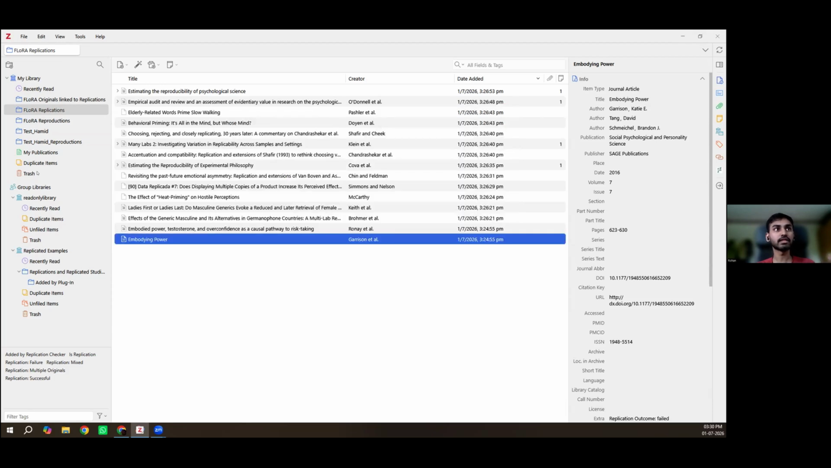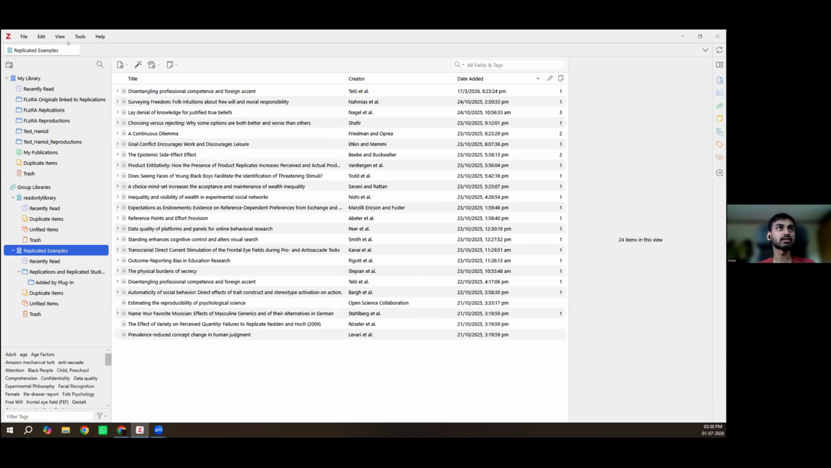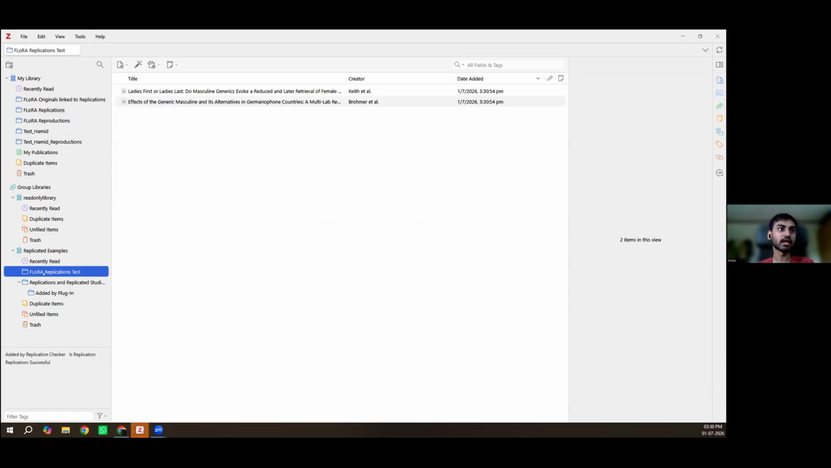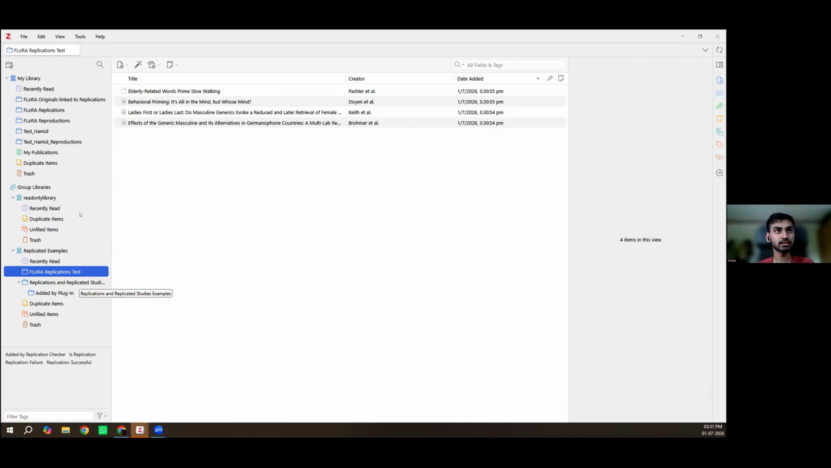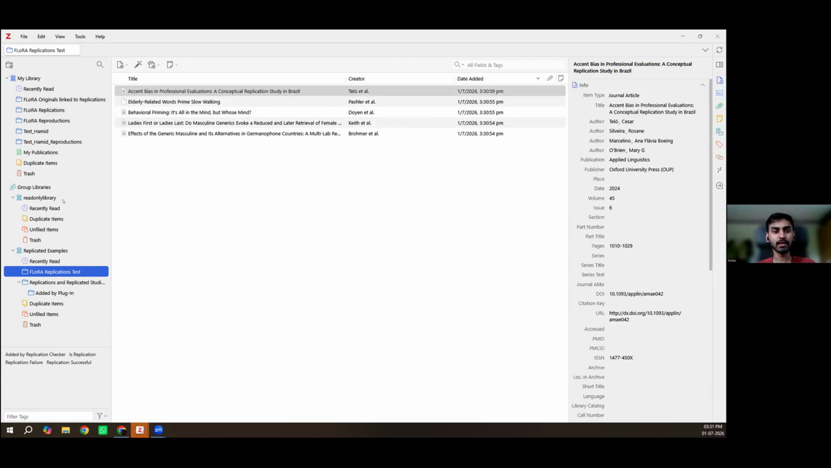Now, all of this I showed to you was for personal libraries. The same will also be happening for your group libraries. For instance, in the group libraries case, if you do check for replications, you see it added Flora replications test, and this is how it will keep on adding the articles for your replications.